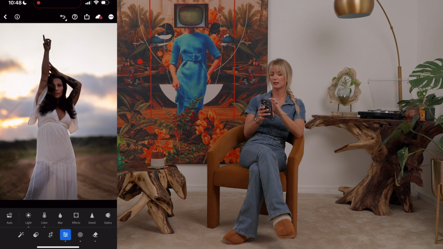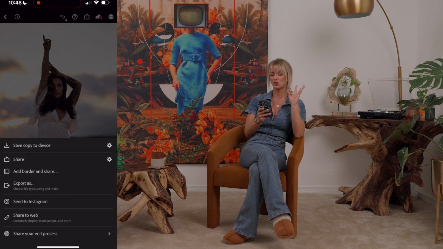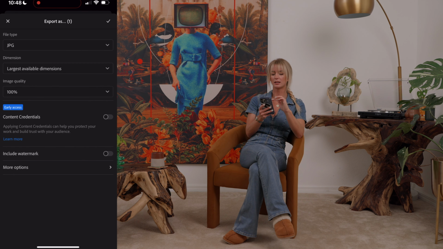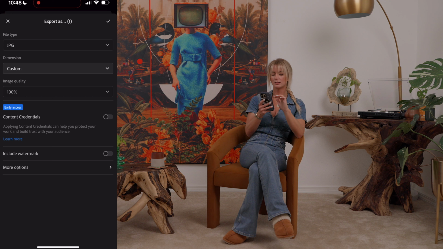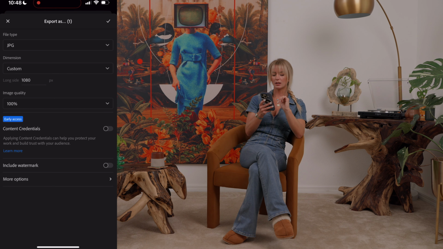So we're gonna export this. You click on the share up in the corner. We're gonna export as we have JPEG. We're gonna change this to, you know what? I'm gonna do largest available dimension. No, 1080, 1080, 1080. There we go. Image quality, I am gonna do 90% and we'll see how that looks.